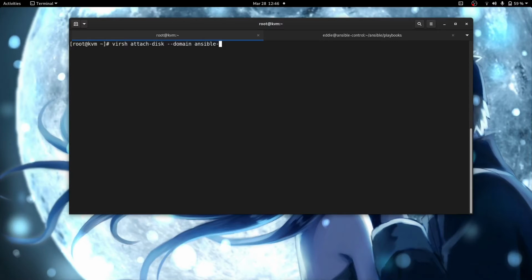But I tend to, just as a matter of habit. We're just going to attach this to the first of my Ansible VMs. The source, I've always had to do the full path to it. You may be able to do this without the full path. For me, it always fails, but we'll do Ansible test.